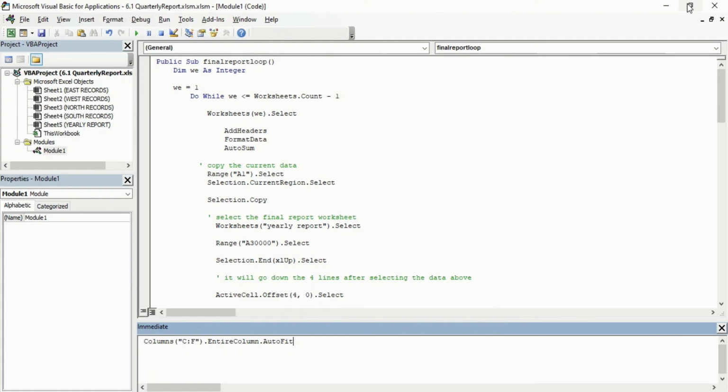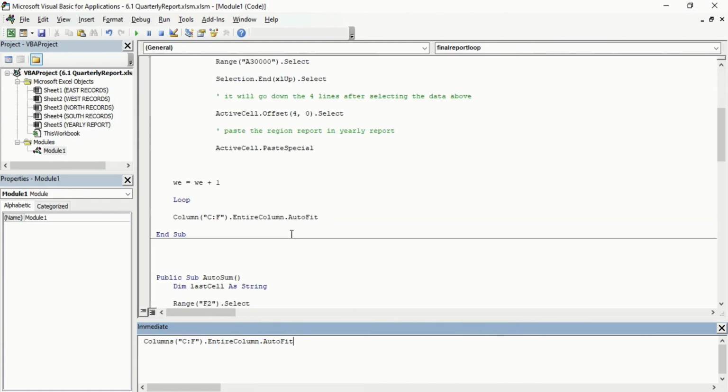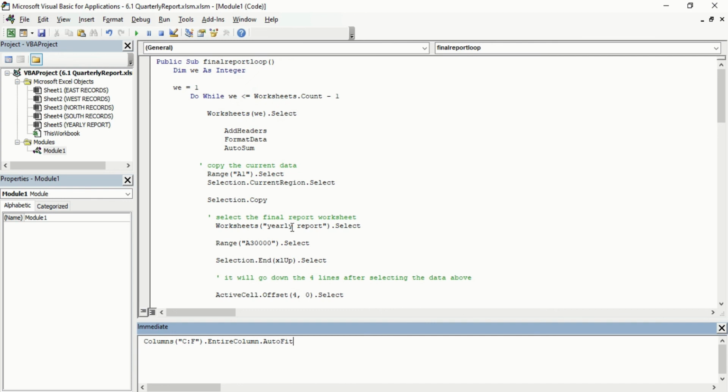So this is how you write a code for the final report, and everything you want according to your own desire. So this is a loop that we have created using Excel VBA.